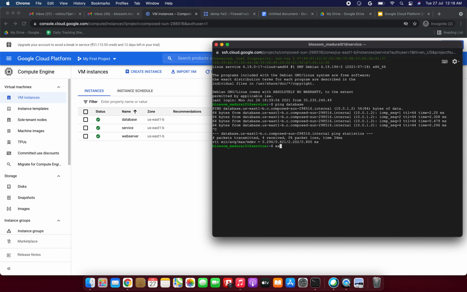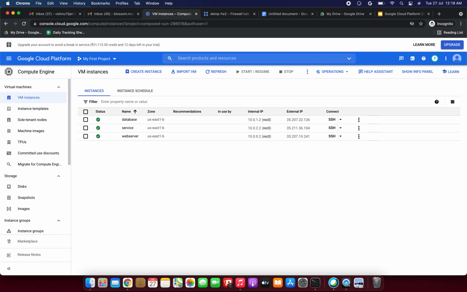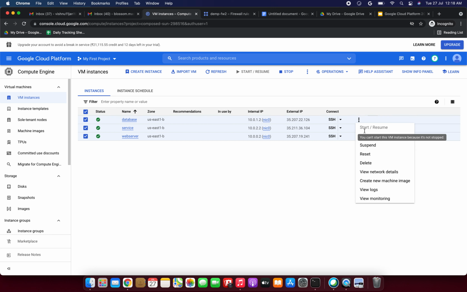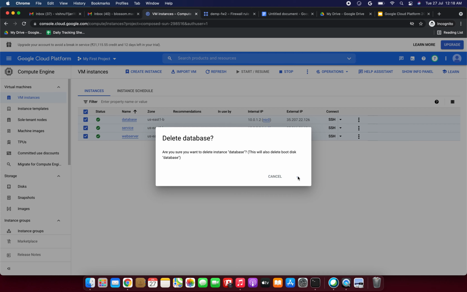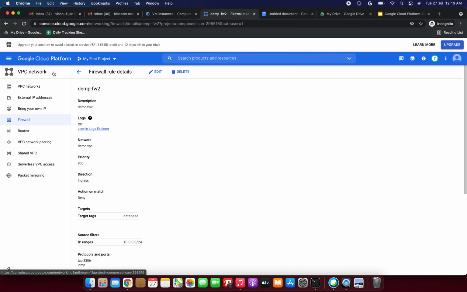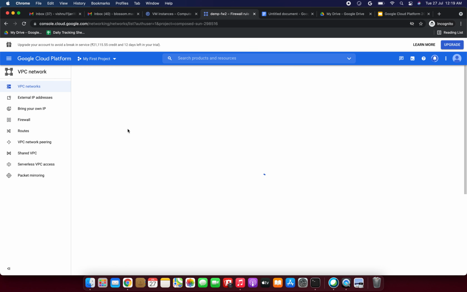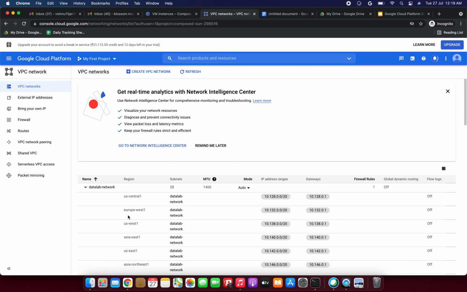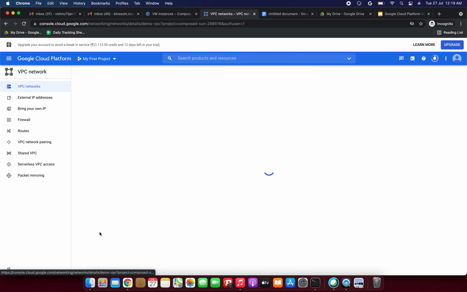Okay, so likewise we can do it, friends. You can update the firewall as per your requirement. So finally I am going to delete each and everything. First I will delete these. I am going to terminate this VM, and we'll see. Next we need to delete the firewall, and we need to delete the VPC network also. So go to the VPC network, and we need to delete the demo VPC which we have created already. Just click this demo VPC.